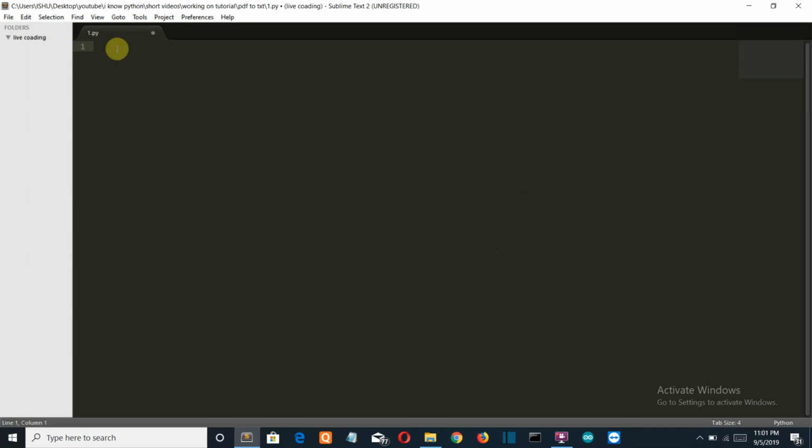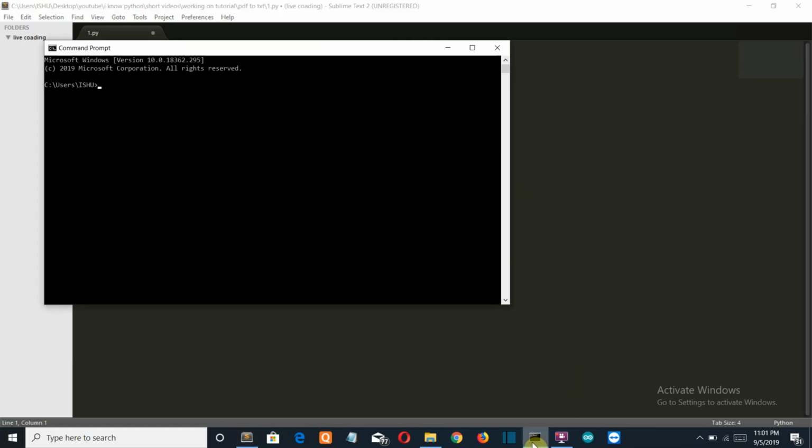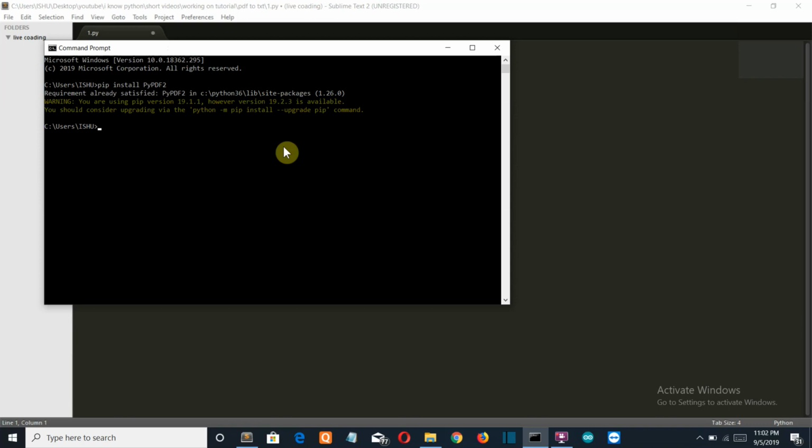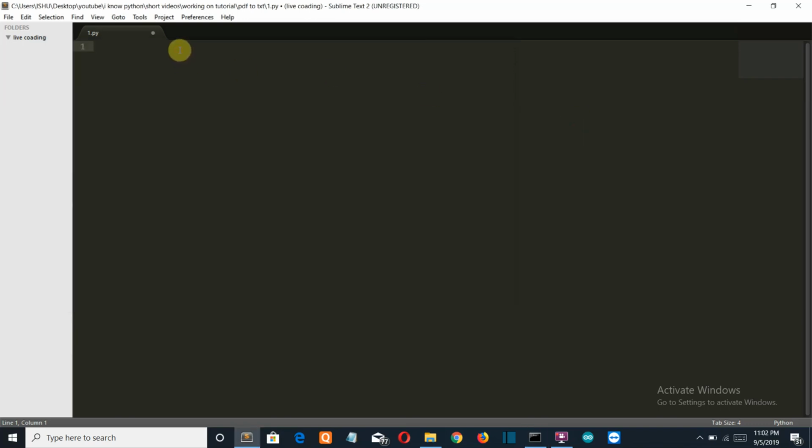Now, you need only one external module or package for this project, which is PyPDF2. Let me show you how to install it. Write pip install, make sure that this P is capital and this PDF is capital. Write PyPDF2. Now for me it's already installed, but you may have to install it. So first let's import our library.